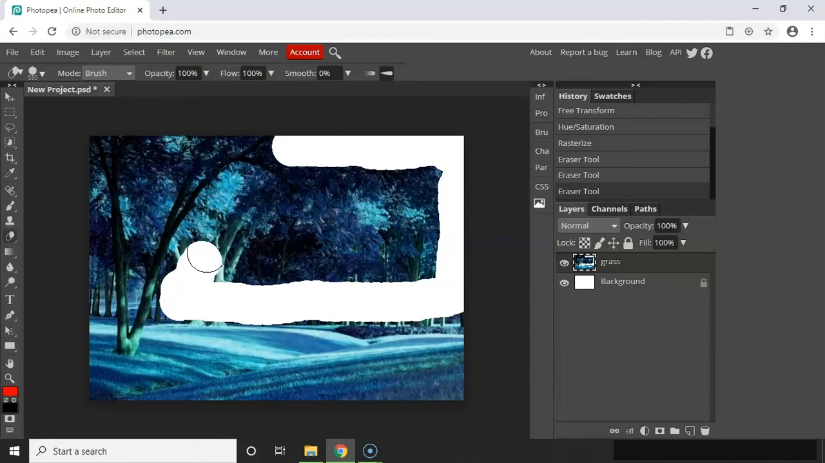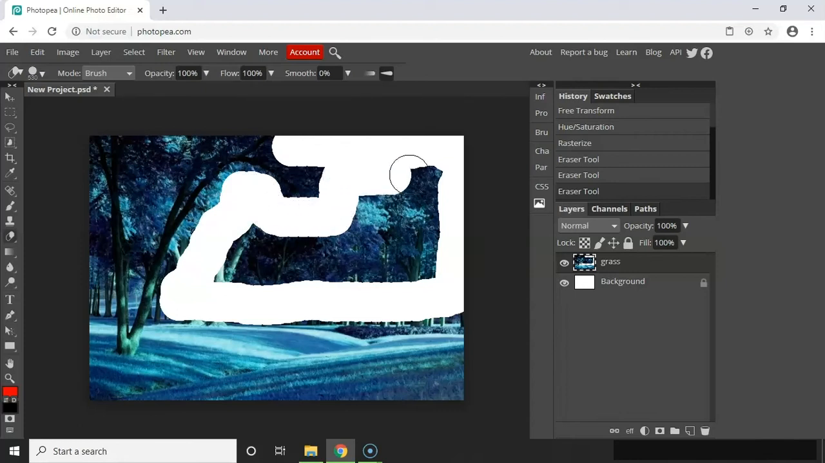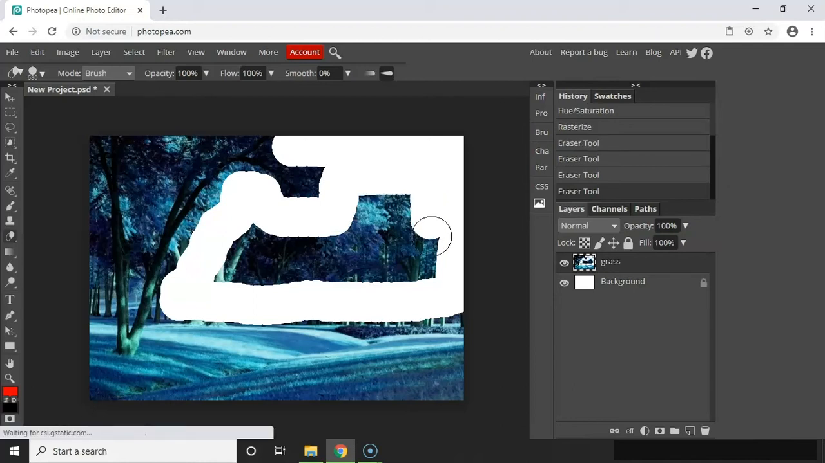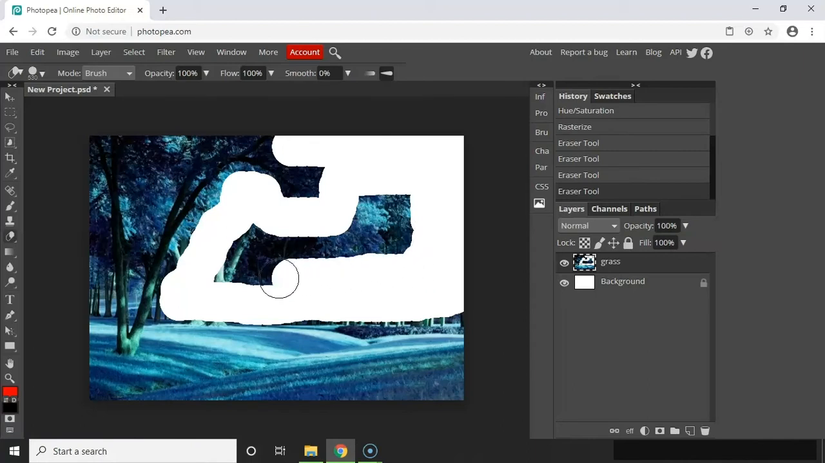So again, you erase the big items first, so you make your brush really big to begin with, and later you can go around and make your brush smaller to erase the rest of your image. So again, just erasing a little bit more here, just filling in the inside to erase it.